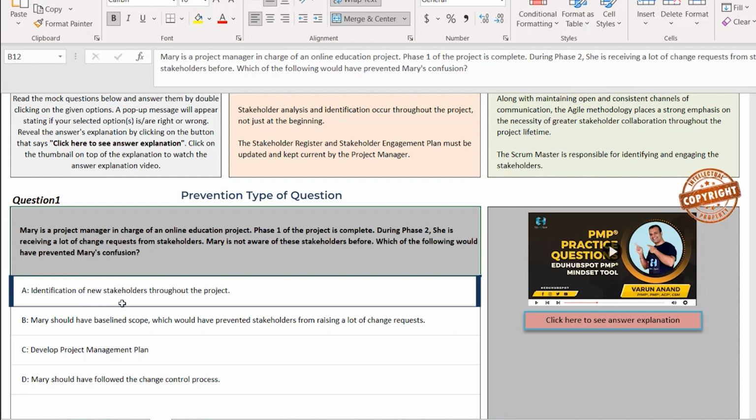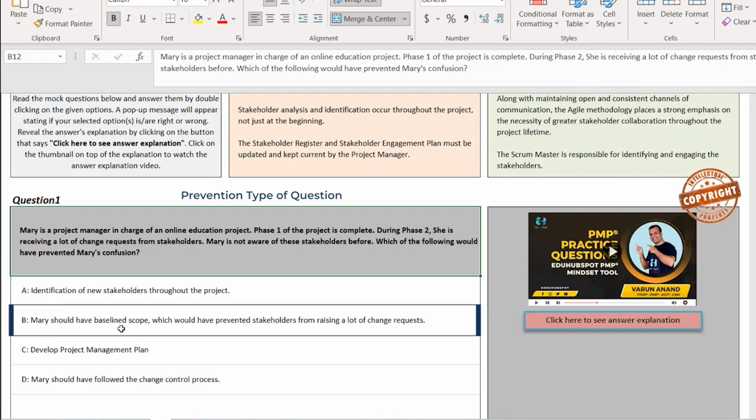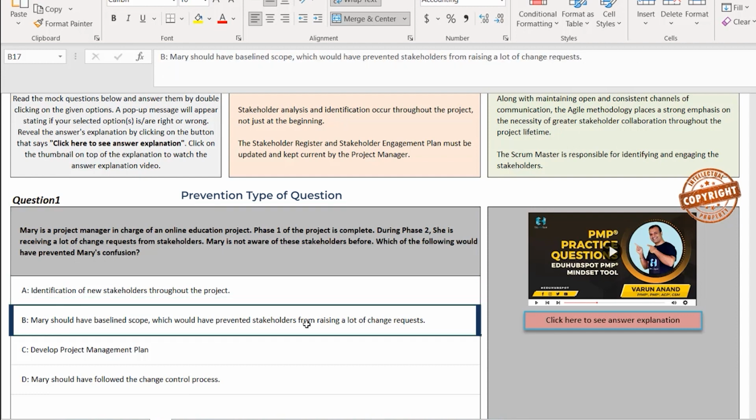So option A, identification of new stakeholders throughout the project. I would say that if she would have done that, then the change requests would not have come. So A looks like the correct answer, but let's read option B also. Mary should have baselined scope, which would have prevented stakeholders from raising a lot of change requests. Now, why do we think that the changes which are coming are related to scope? It could be related to anything else. We cannot assume that, right? But option B is specifically talking about Mary should have baselined the scope. But in the question, nowhere did they say that these changes are about scope.